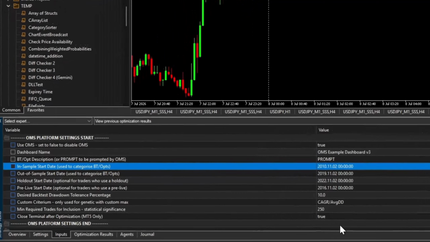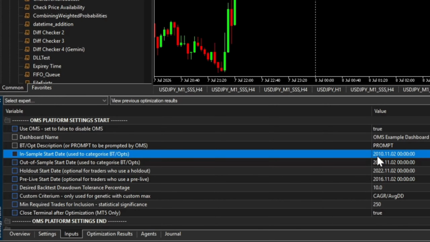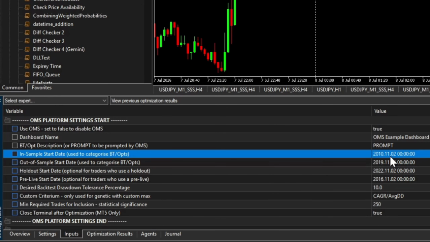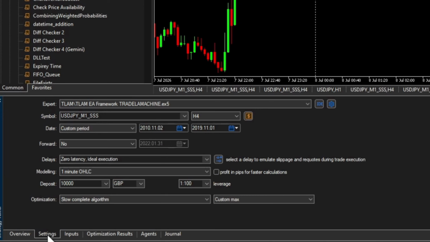So for me, for example, I use 9 years worth of data for my in-sample, which goes from 2010 to 2019. And so by setting those right here, the start date is already correct, and 2019. So that now matches my correct in-sample period of time, and OMS, because we've set those values here, will be able to detect that this is my in-sample optimization that I'm performing. A couple more things to note here.